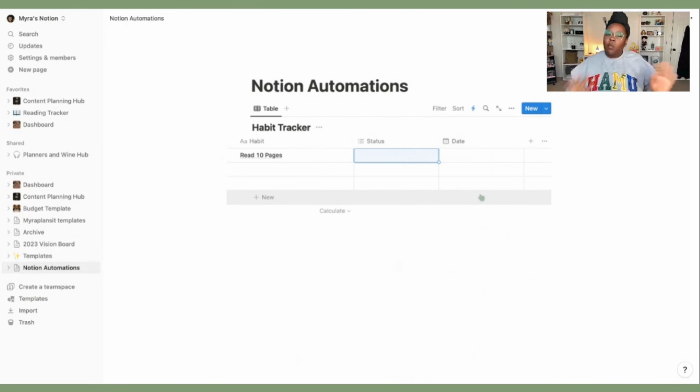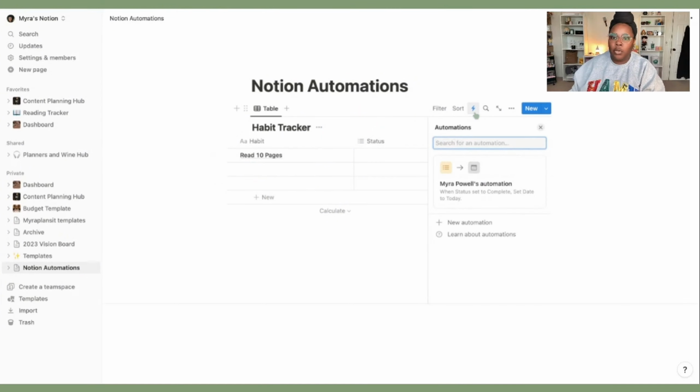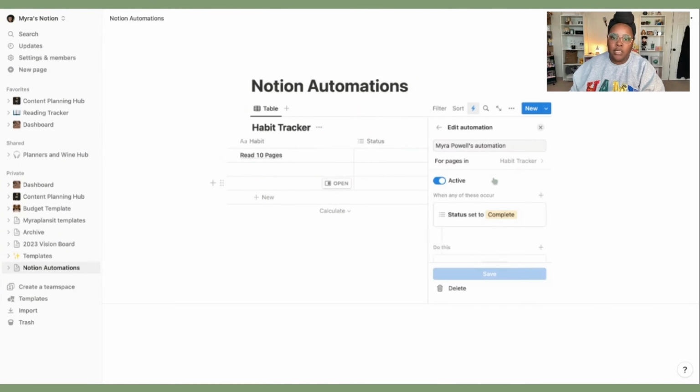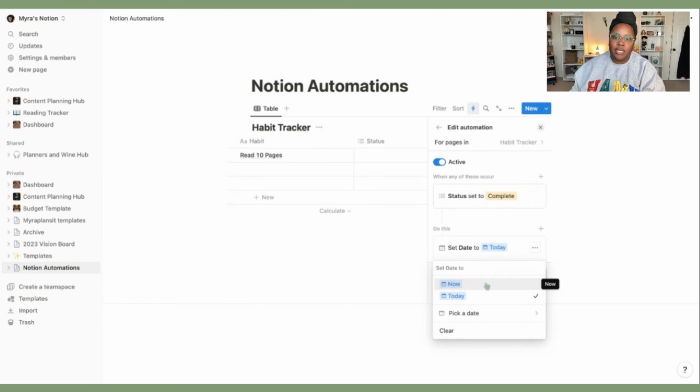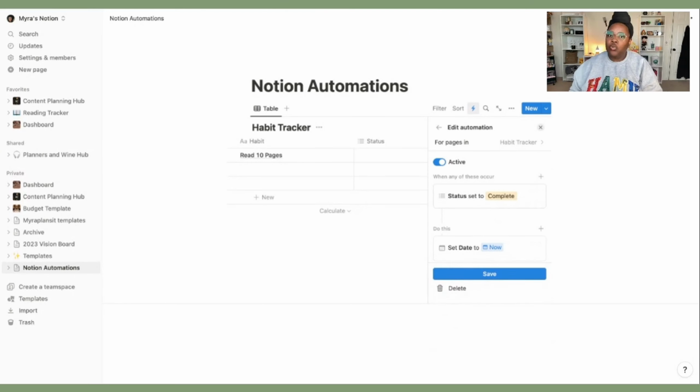Okay, so I wasn't really feeling just having the date. I want to include the time as well. So we're going to edit this automation to include the time. So therefore, let's go back to this lightning bolt and we can just click on this and it'll pop up, so we'll be able to edit it. We still are going to keep the status as set to complete, but instead of today, I'm going to change that to now. And that should include the time as well.